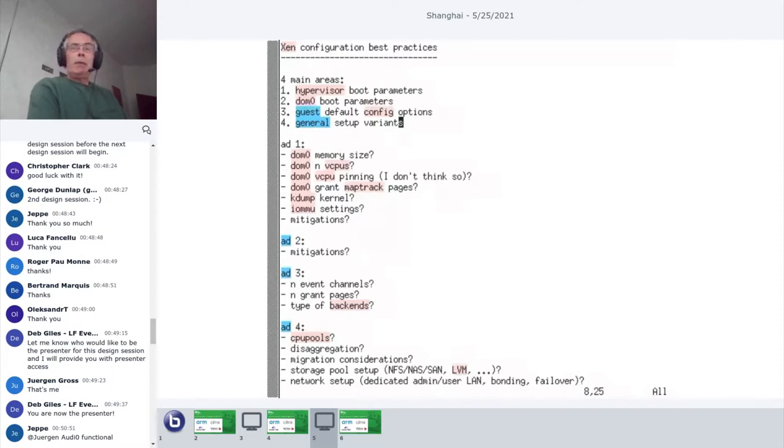Another idea might be if there are common solutions for different providers that we could have some additional patches for extending the configuration possibilities, for making it easier to automate those settings.